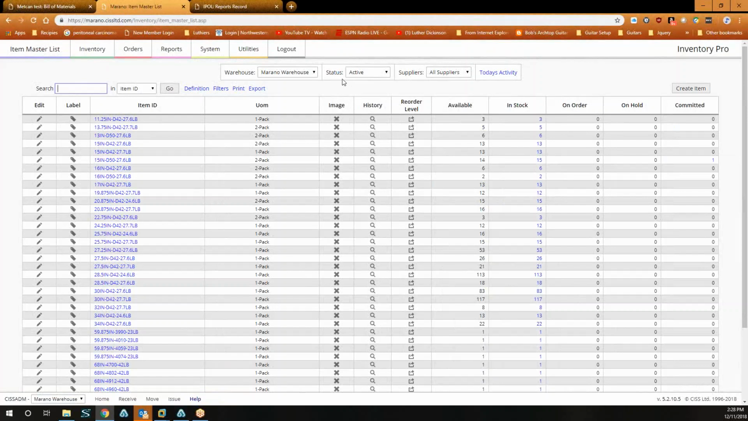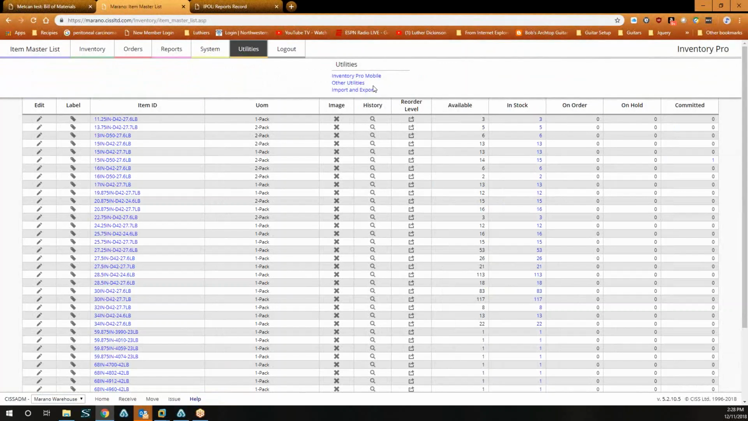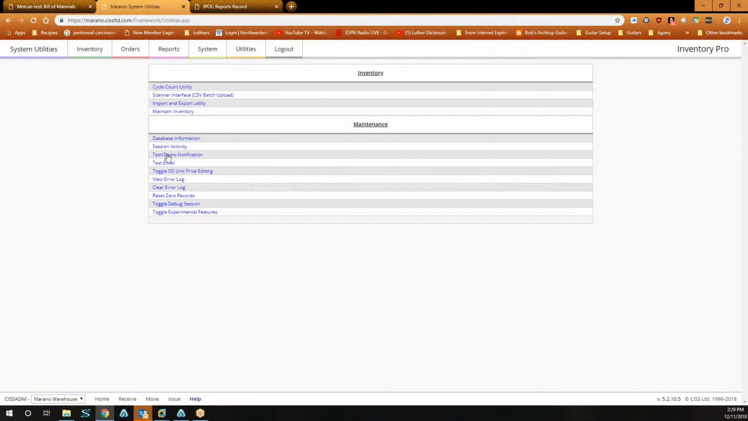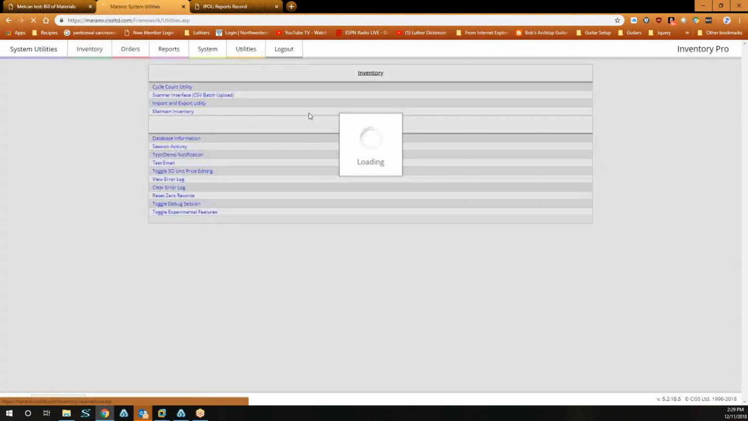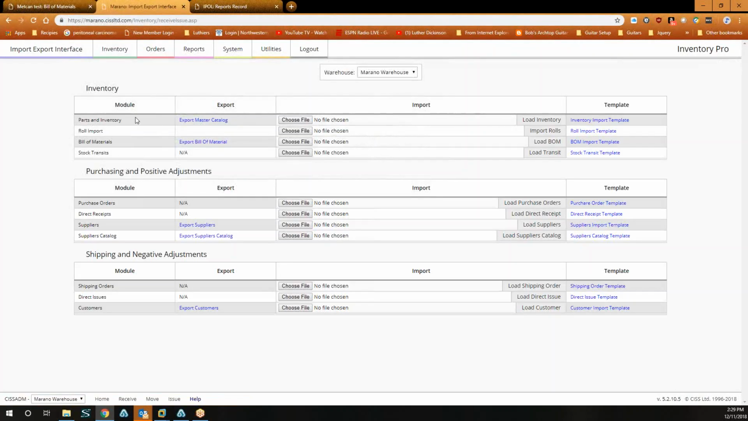So then how do I set up a warehouse? The easiest way is with that utility I created for you. So if we go here and go to the import-export utility, role import. So I created this role import template.